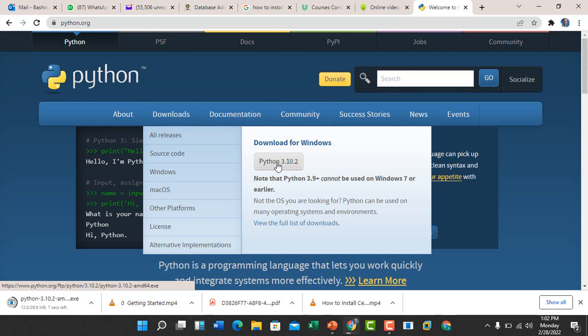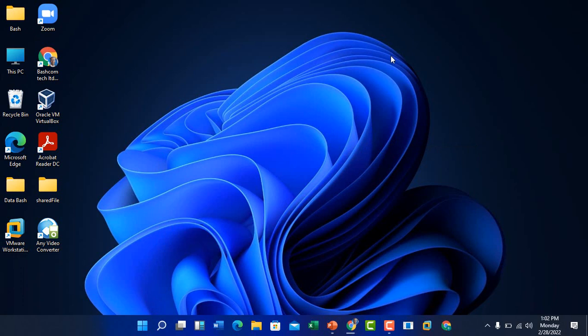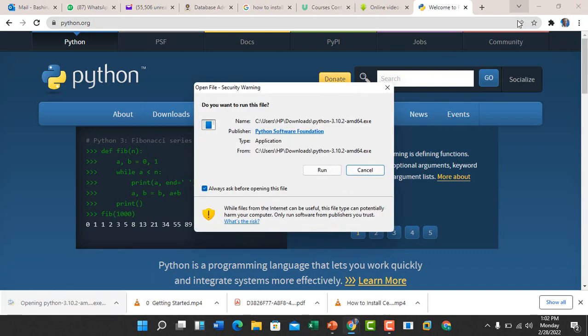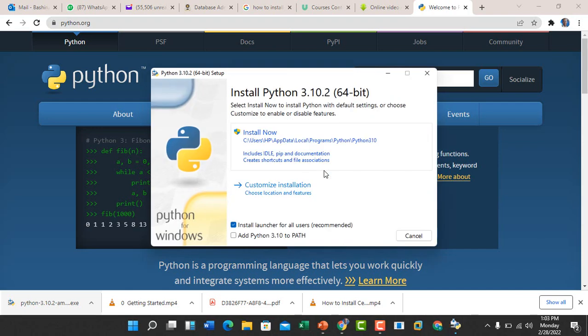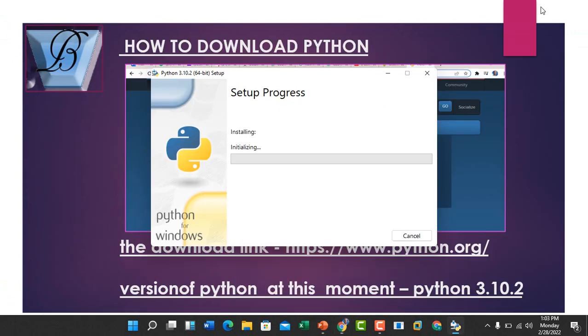Let's hold on, and you can see that the download is going on. It takes some time. After the download, let's go back to our browser. It's done now. Let's click on it to open. The next thing you have to do is click on run. Then click on install now, click on yes, and allow the installation to continue.